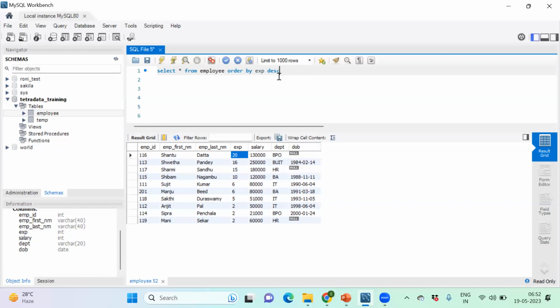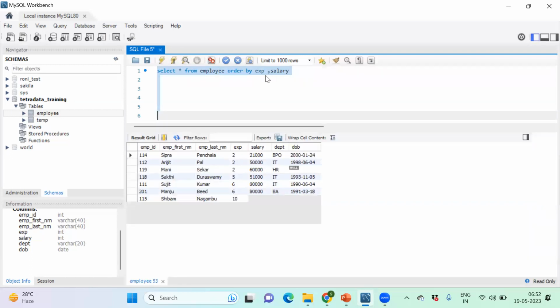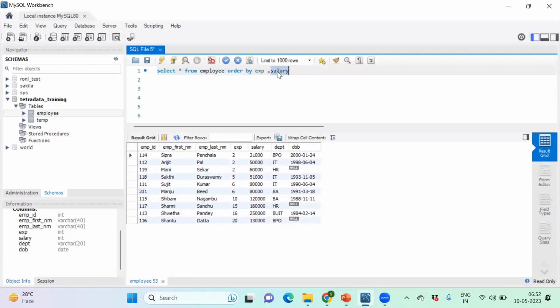We can do this with multiple columns too. Suppose I want to do experience as well as salary. Okay, I can do this over here. You just have to put column names comma separated. Suppose this should get the first priority. So experience, we need to do in ascending manner. If we have the same experience, then which should come first? That should be based on salary.